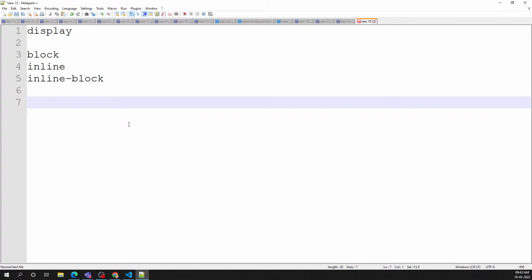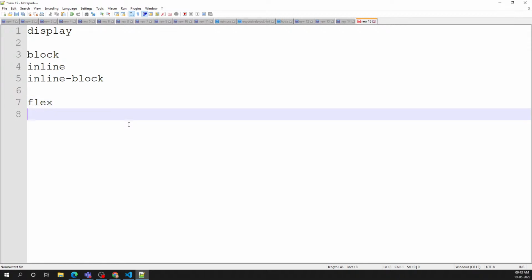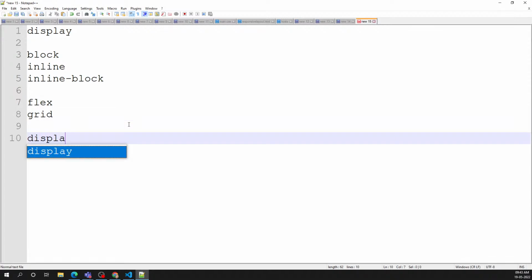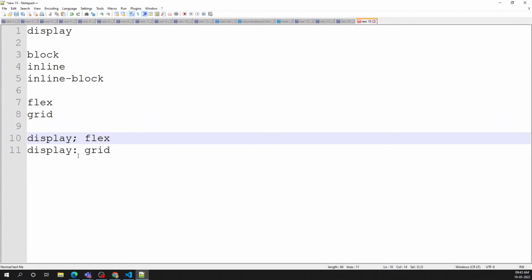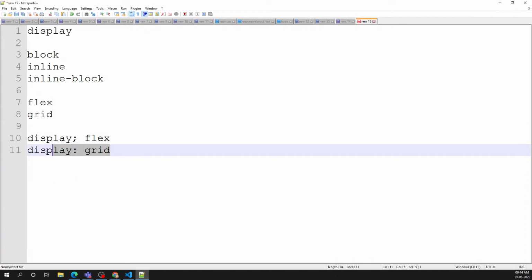So in CSS3, another new property has been introduced. Those are nothing but flex and grid. You can use display flex and also display grid. These are the two properties which were introduced in CSS3. First flex was introduced, then afterwards grid came in 2017 or 18, I don't know, so it was recent. Display flex was there when CSS3 was introduced.